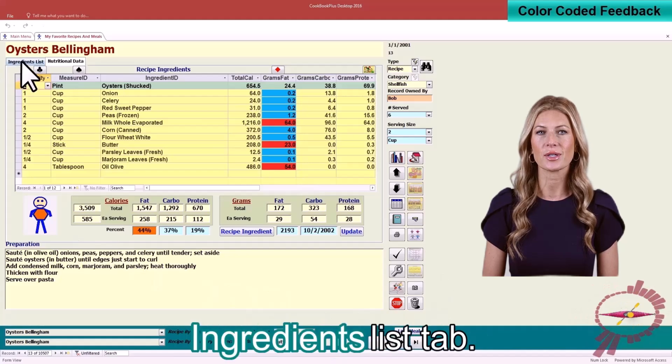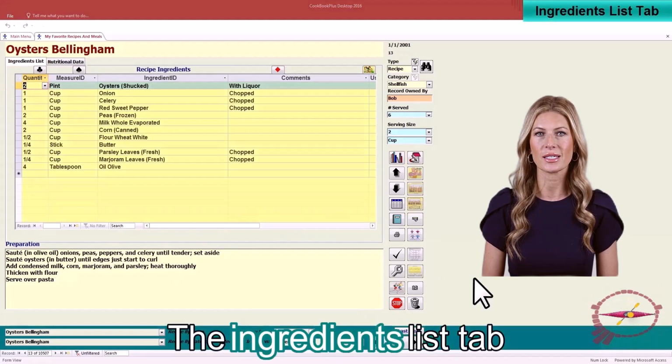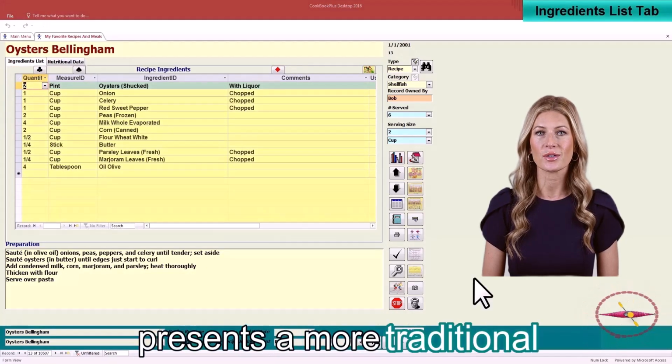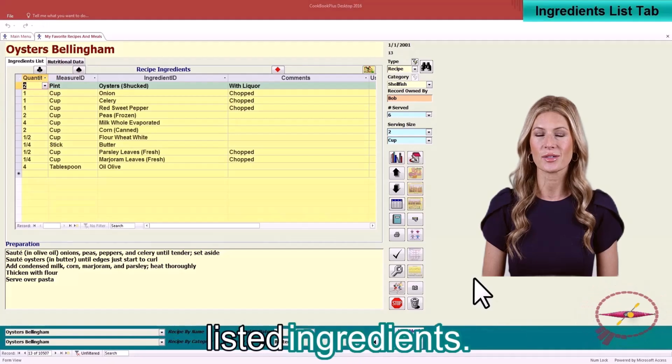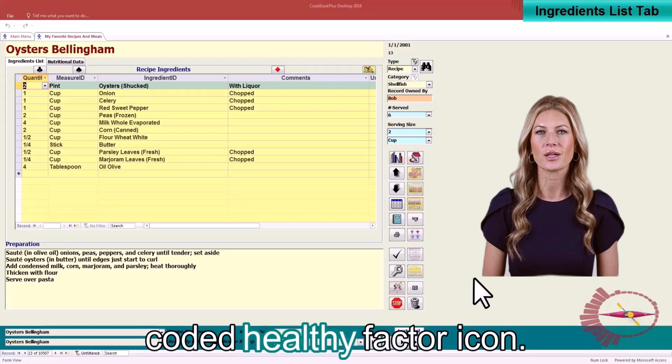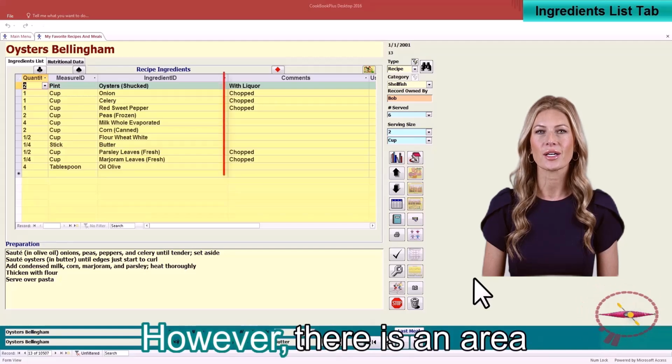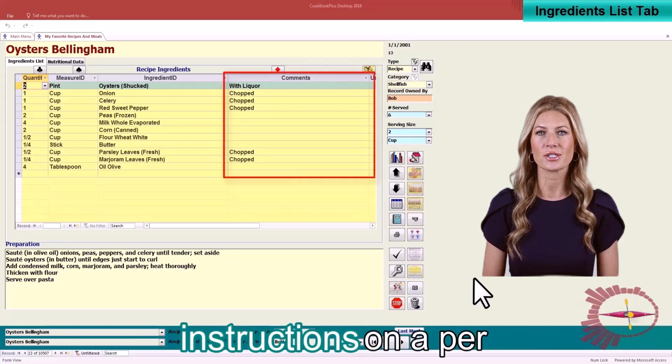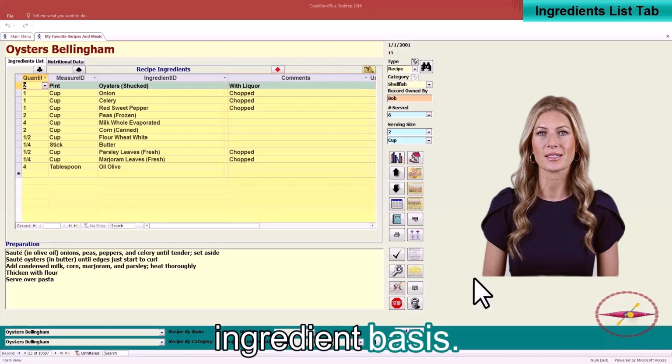We'll navigate to the Ingredients List tab. The Ingredients List tab presents a more traditional view of a recipe or meal's listed ingredients. Nutritional information is not displayed, nor is a color-coded healthy factor icon. However, there is an area to enter preparation instructions on a per-ingredient basis.